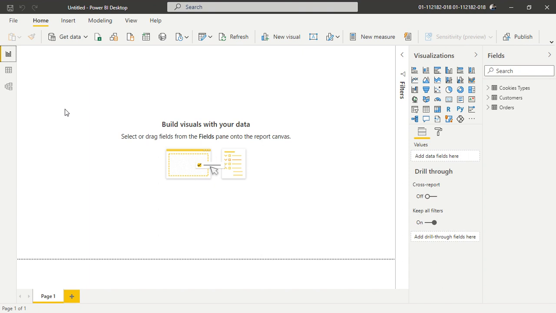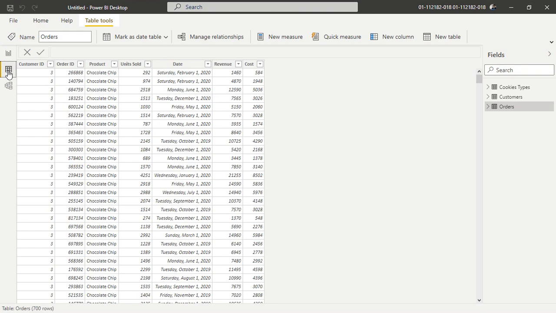About the Power BI DAX function. I have already imported the data. I have three tables: cookies type, customers, and then orders table. Let's have a look at the different tables.